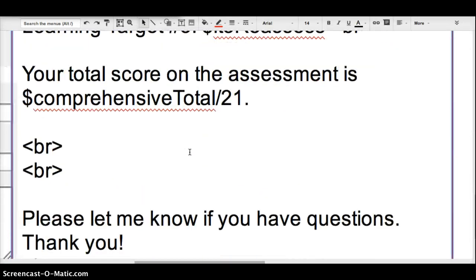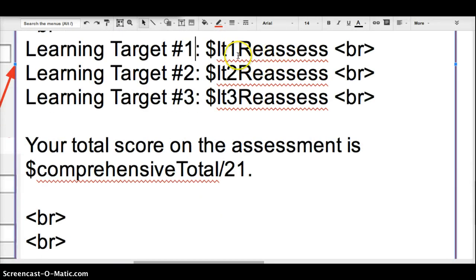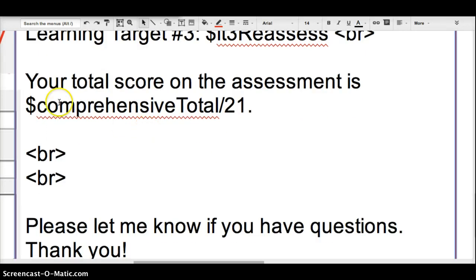Then at the bottom here, if you decide to do your reassessments based on comprehensive totals and you don't do yours based on individual learning targets, you can do it down here too and say, if your comprehensive total is less than 70%, so in this case it looks like 14 would be the cut score because 21 is the total score, you can also have a comprehensive total thrown in there as well.